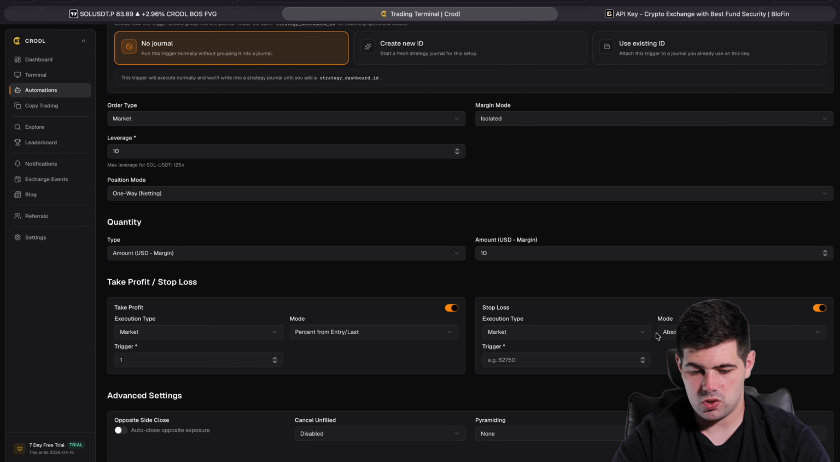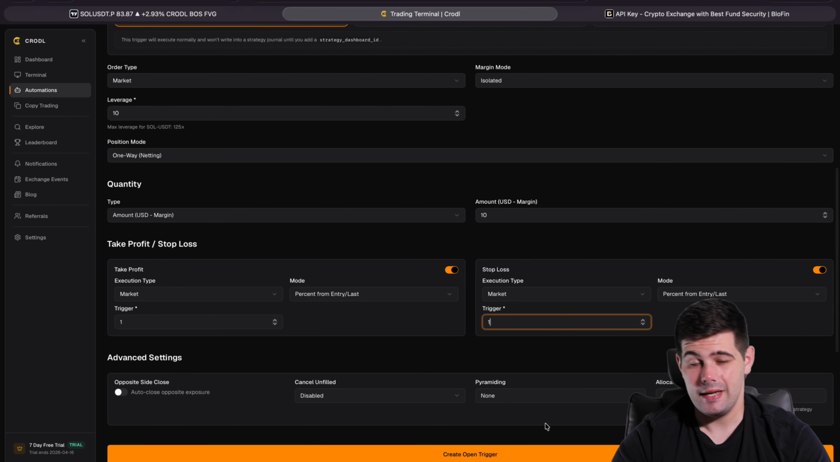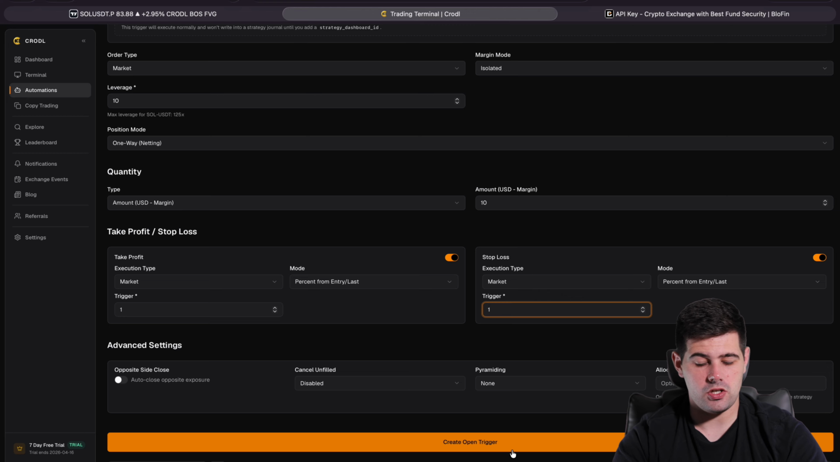And then for the stop loss, I'm going to do the exact same thing, so we're going to set it to 1. Now you'll see there are some advanced settings. If you want to play around with them, you can. I'm just going to quickly explain what they mean.